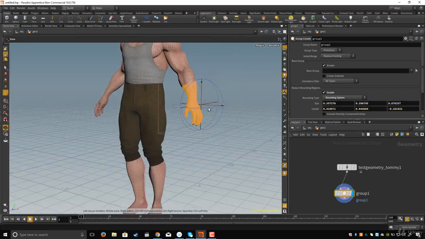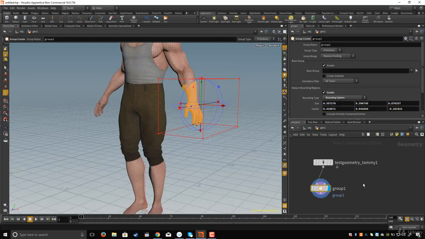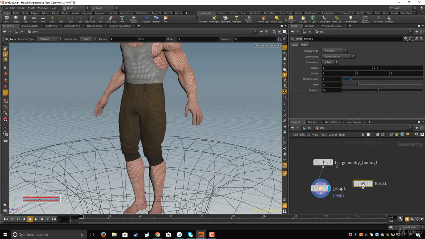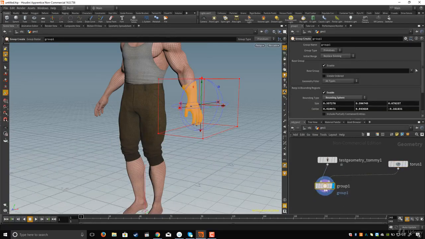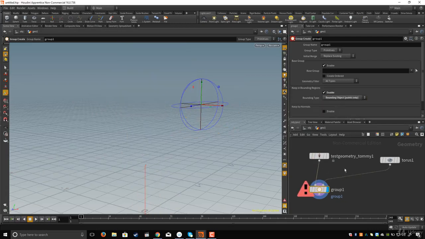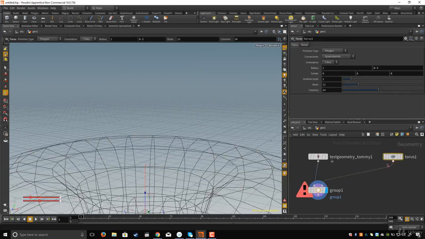You can set your custom bounding by coming here and hitting tab and typing, for example, torus. Okay, so now we need to connect the torus to the second input. And another thing we need to do, we need to change the bounding type to bounding object. Okay, so now Houdini will group the points or the primitives based on the torus that we created.